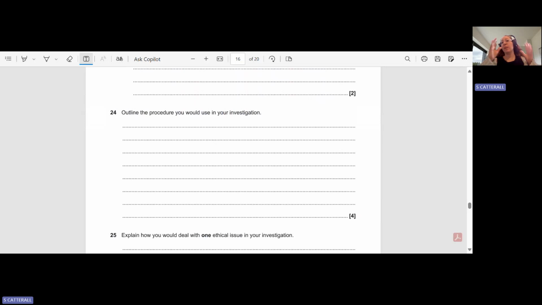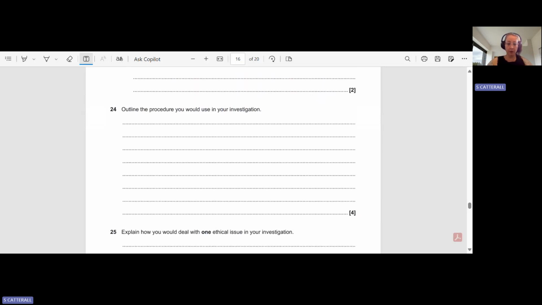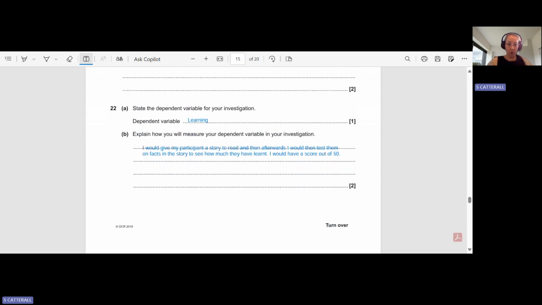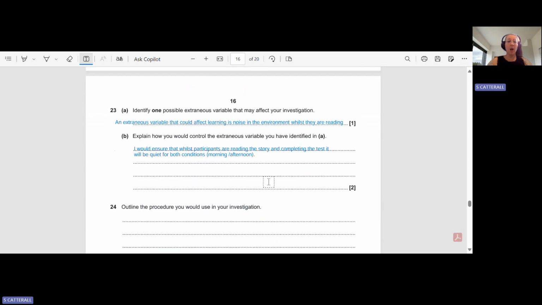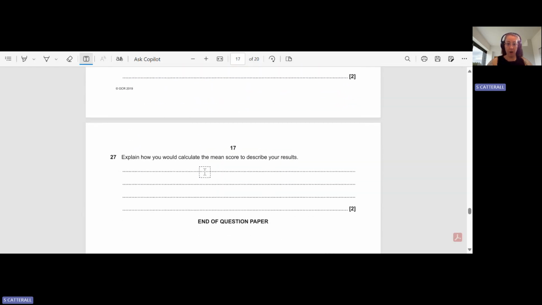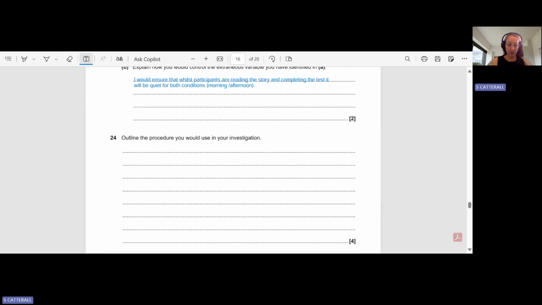It's like everything about research methods can go in this question, but it can't be anything they've already asked you about. So it's good to have a look at all of the questions. They've already said how you would operationalize the DV, so we can't put that in, and normally we'd be able to put that in. They've already said about an extraneous variable, so we can't put that one in. And they've already asked us about ethics here, so we can't put that in.